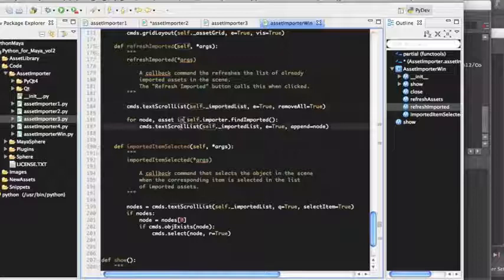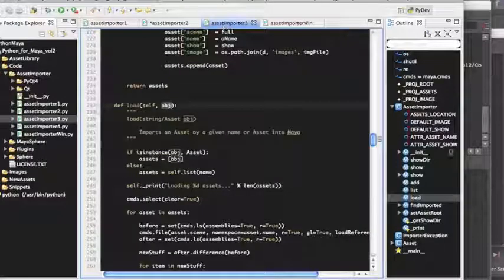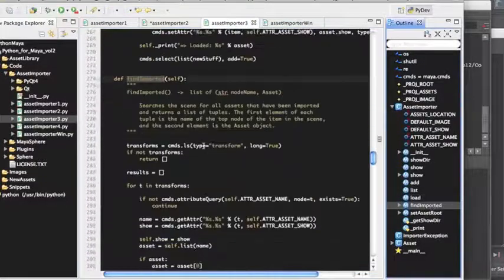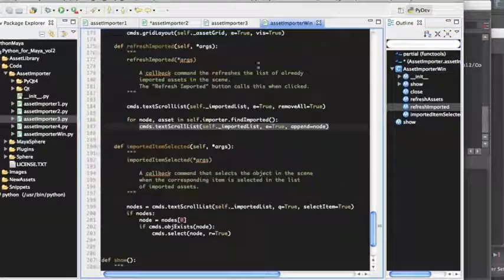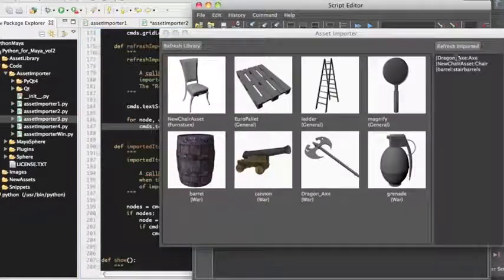And then what we do is the function that we just defined in asset importer 3, find imported, now comes into play. We get the node and the asset, and for each one of those we add it to the list. So if you remember back in here, find imported is going to run this command, tell us every asset that's been imported in the scene, and we're going to get it here, add it to this list, and that's how you get these built up when you click the button.